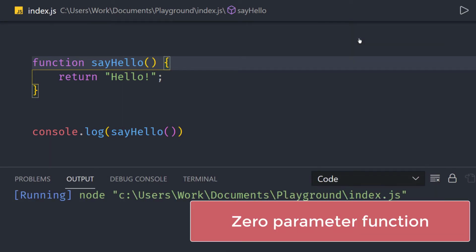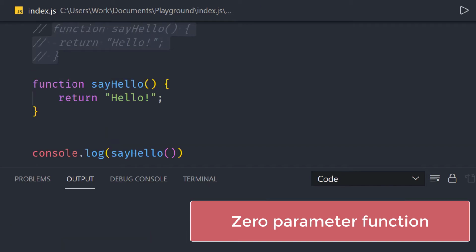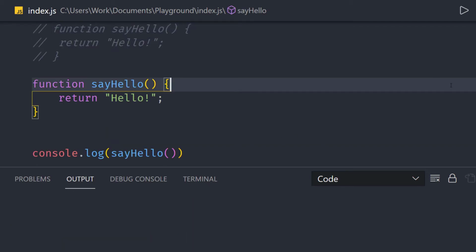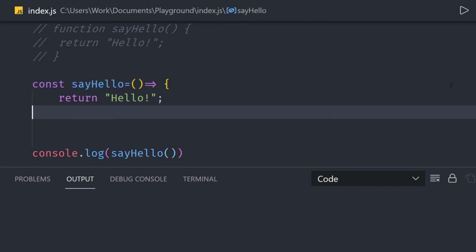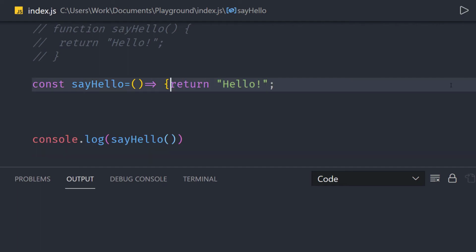Now let's look at our name function with 0 parameters. We can do the exact same thing, remove the function keyword and replace it with a variable assignment. And then we add our arrow. And of course, we can further reduce this code by removing the curly braces, since we have only one statement being returned. We can also again remove the return keyword, since this is already inferred.